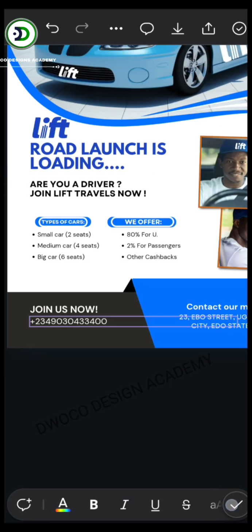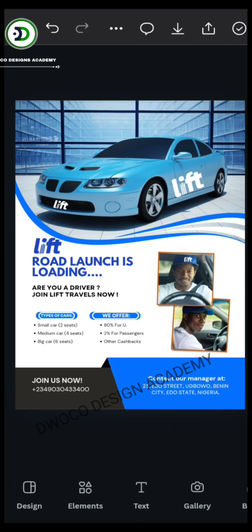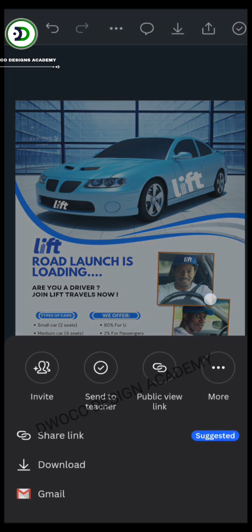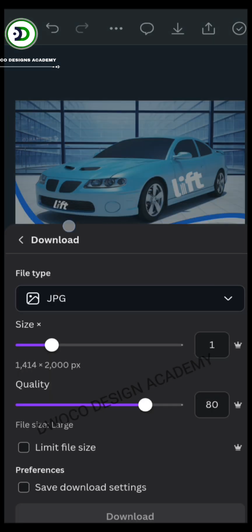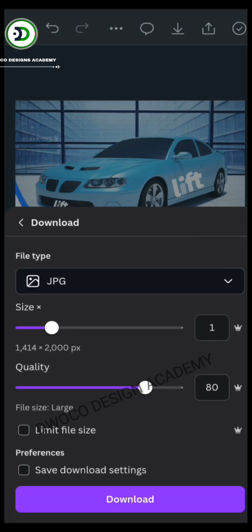Okay, so guys, this is how you brand a template to suit what you are looking for on Canva Pro. You can see that Canva is actually nice. Okay, so I think we are done with this. So what I'm going to do is download this, and then go to download, and then PNG. Okay, I'll go to JPEG, since I want to send it to Facebook and everywhere. Click on JPEG, then increase the quality, and then click on download, and we are good to go.